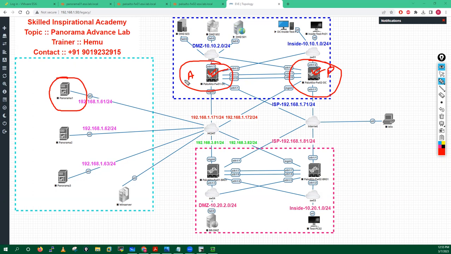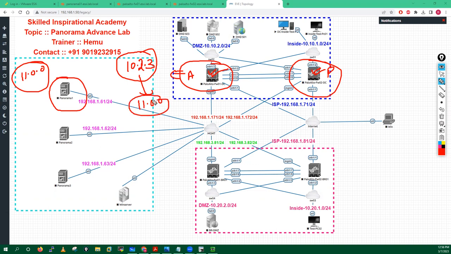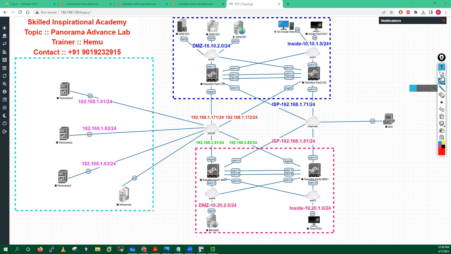Right now both of my Palo Altos are running PAN-OS version 10.2.3. On my Panorama I am running 11.0.0, and I will try to upgrade 10.2.3 to 11.0.0. So now let me start this particular session: how we have to do it, what are the things we have to check, everything we will discuss.